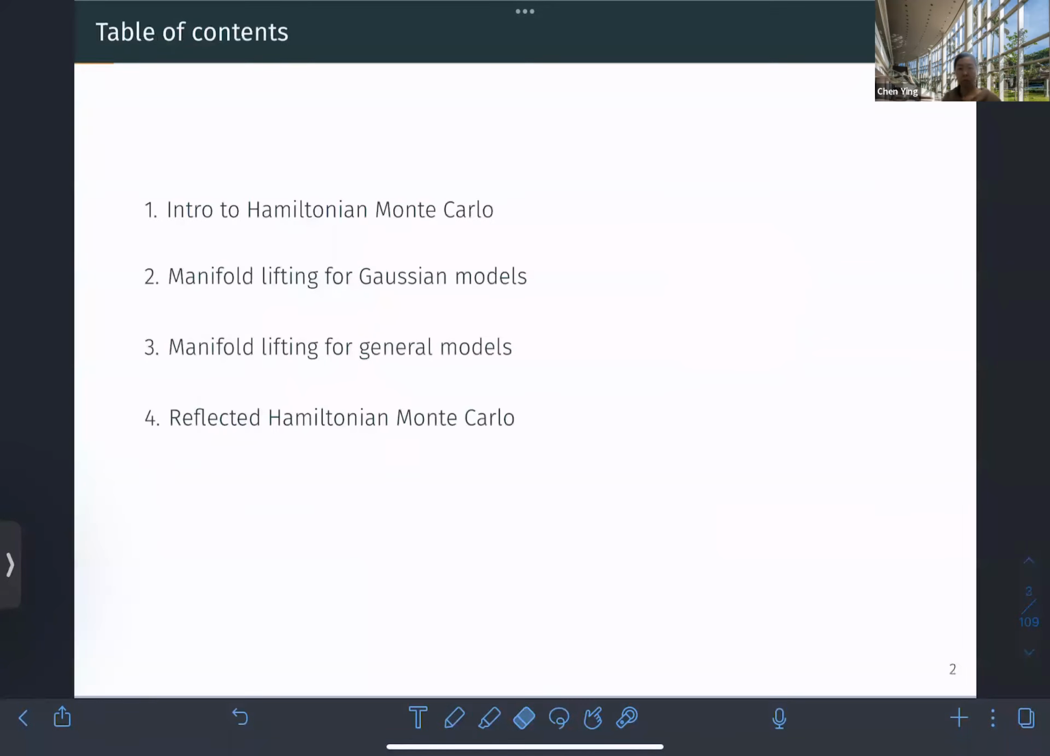Okay. So my talk is basically broken down into 4 sections. I'll give you some preliminaries into the basics of Hamiltonian Monte Carlo, or HMC, and I'll describe the 3 projects that I did over the course of my PhD, which are manifold lifting for Gaussian models, an extension of that idea for general models, as well as a reflected version of Hamiltonian Monte Carlo.